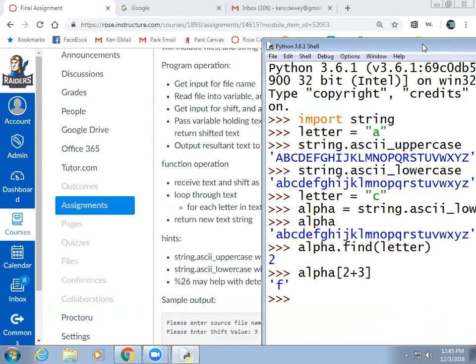But actually, if you think about it, the function here is only like 5 or 6 lines of code. This is the whole gist of it anyway. The rest of it is reading in the file and getting the shift, but the function to do the shift is still not very long. Okay. Now, the last hint I have there is that the modulo operator, %26, may help you determine the shifted letter.